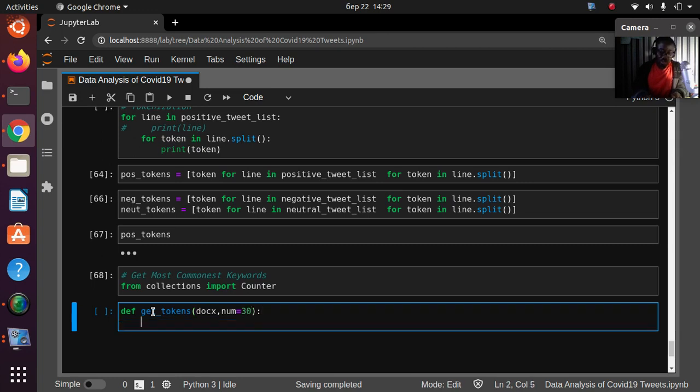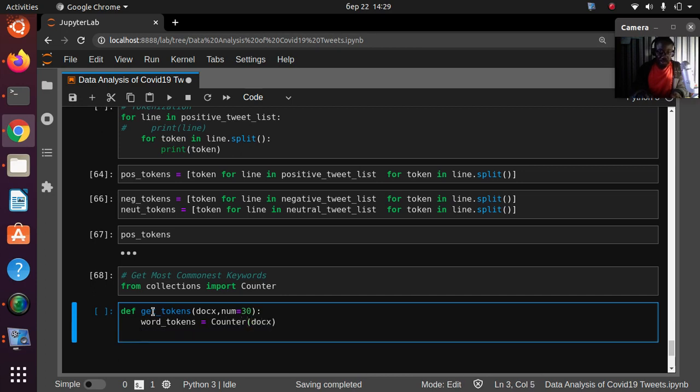So it's going to go with my tokens, or let's go to word tokens, which is going to be this option. So counter, the counter is going to take the docs that we have, which is a list. Then when that's what it's going to take, now we can just get the most common.